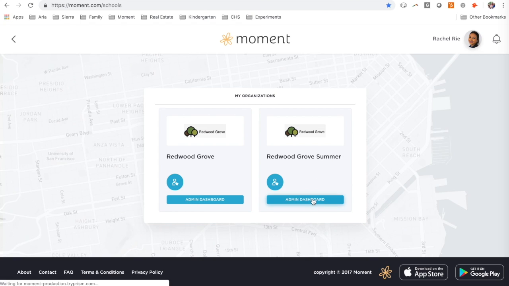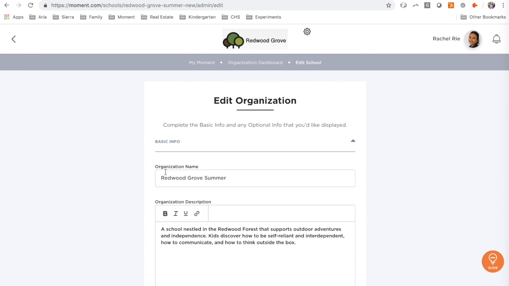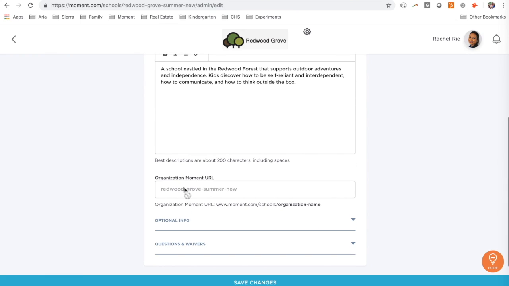By tapping Admin Dashboard, she lands on the Organization Dashboard of Redwood Grove Summer. Under the Organization Actions, she can tap Edit Organization. Here she can edit basic info, which includes organization name, description, and URL.